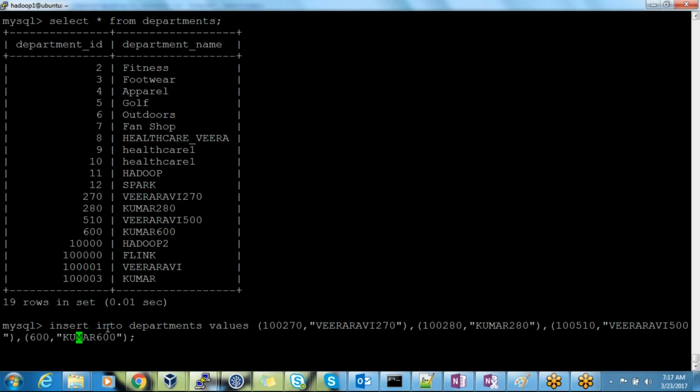Then what about the new records which are added in the middle? How will they come? How do I need to bring them?